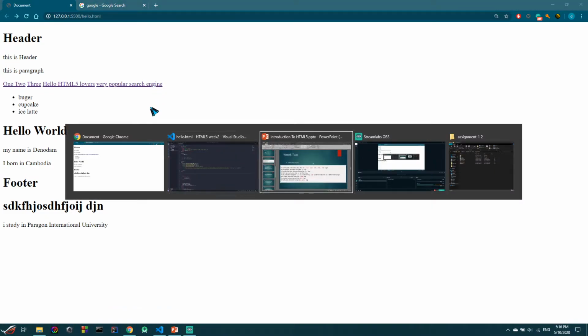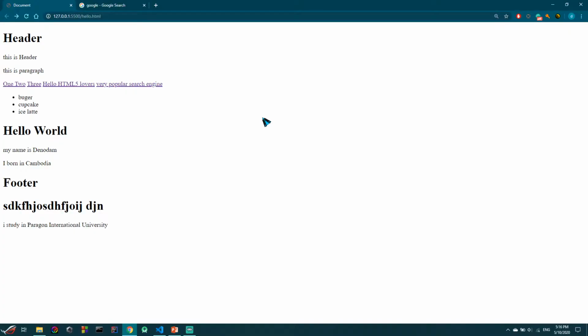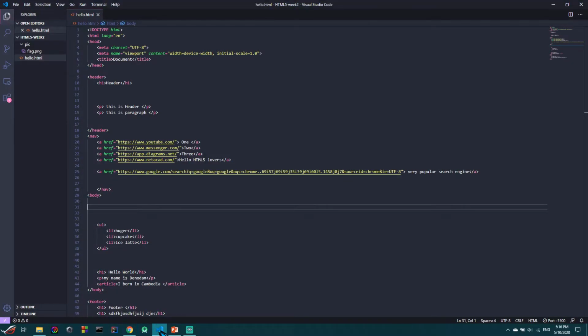And let's move on. The UL, the unordered list, the ordered list, list elements, the LI or something like this will create you a list like this one. I have a list of a burger, cupcake, iced latte. If you want to make that list, you're going to use the OL, then the UL, anything that you can use.